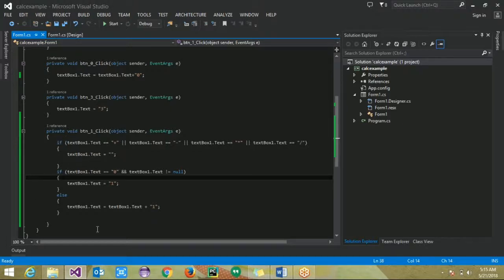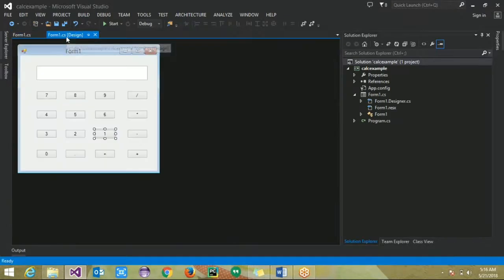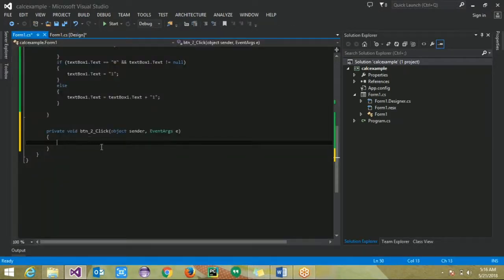You got to do these 3 steps. Then only you can perform your calculator program perfectly. So this is for button one. Like the same way, we're going to create all the buttons, every one of the rest of the buttons. Let's move to button 2.